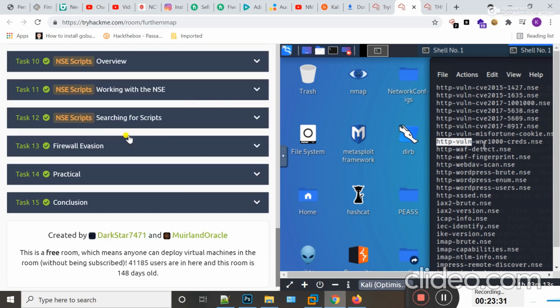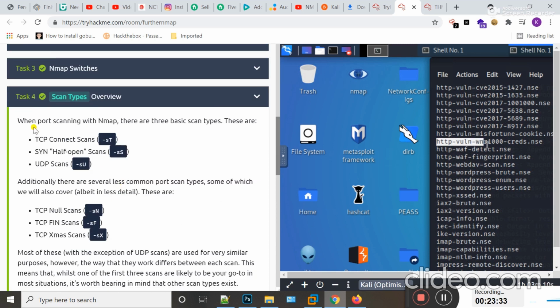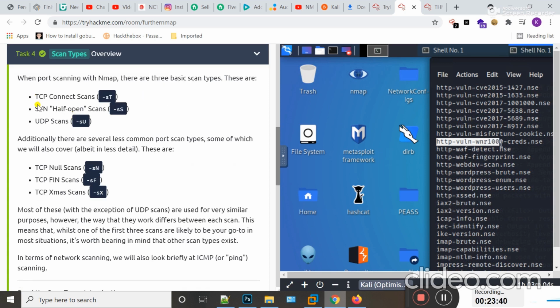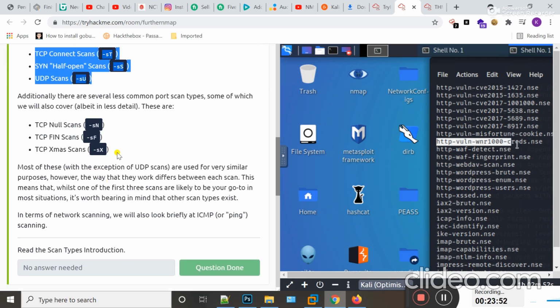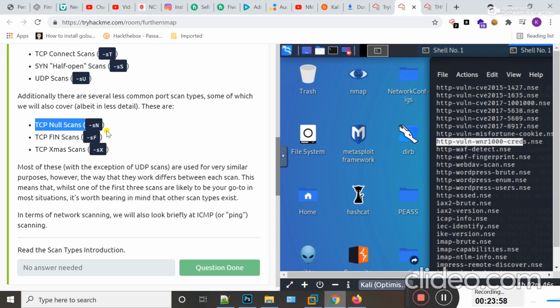Okay, scan types overview. When port scanning with Nmap, there are three basic scan types: basically TCP, SYN, and UDP. These are the three basic scans which are performed when you start port scanning. The rest of the scan techniques are also performed when you scan ports. TCP null scan is also performed. You can perform TCP FIN scan and Xmas scan.